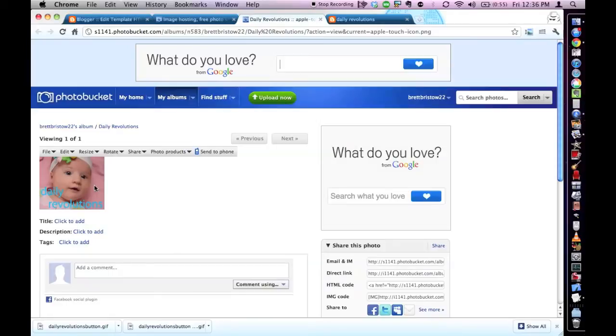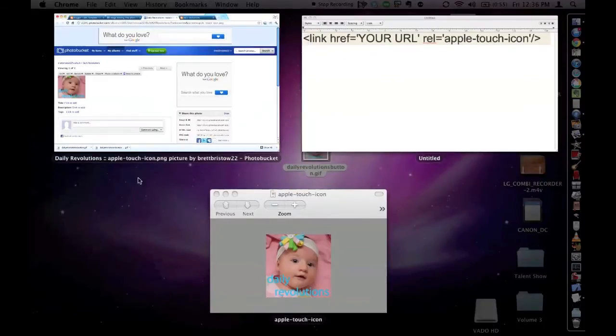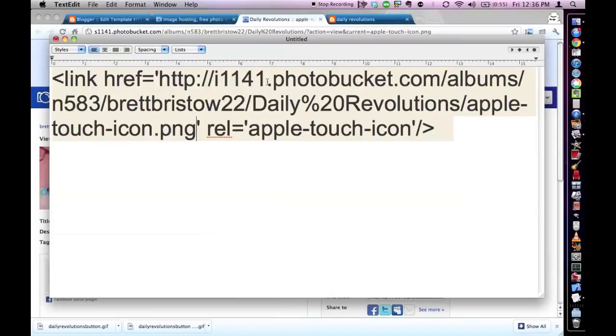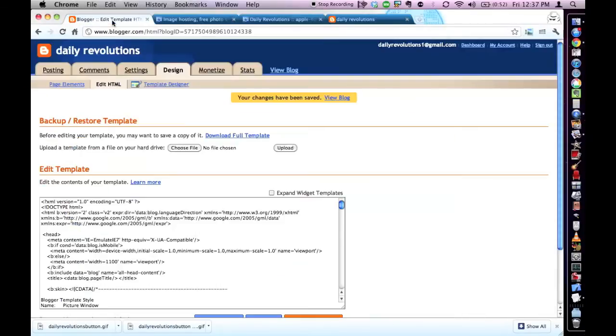Once you copy the image URL, I'm going to post this code so you can copy it, but you need to replace your URL right here with what you have created. Once you have this code, copy the code, and then go to your website HTML. On Blogger, you just need to go to Design and then Edit HTML.